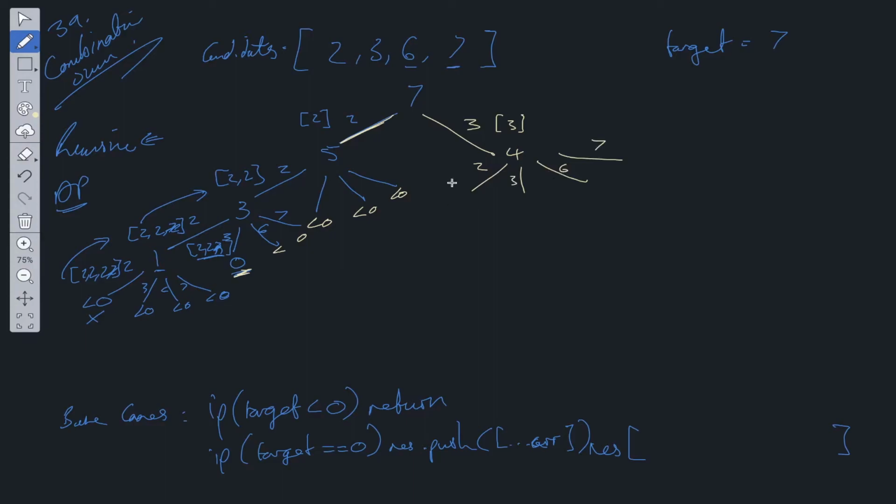Now if we take 2, we have 3 and 2. This is going to go to 2. Let's say we take 2 again. So we have 3, 2, and 2, where we've taken 2. This goes to 0. We found an answer.